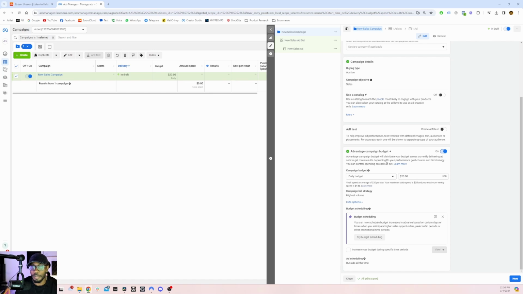So when you find a bunch of winning ads or ad sets, you want to move it over into your CBO and then let the algorithm determine which one out of all your winning creatives and the winning ad sets performs the best. And then it's going to put all the budget to that. And this is how you scale. So that's how you scale.